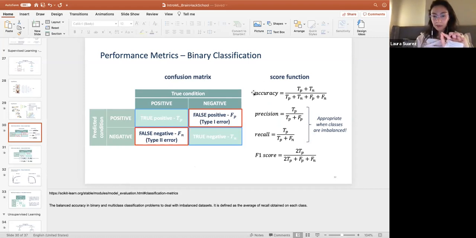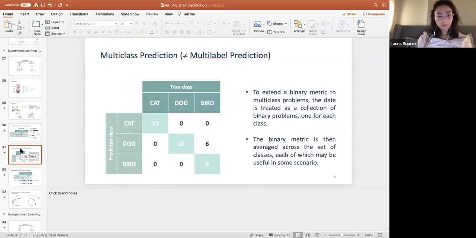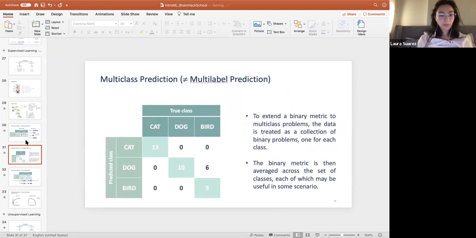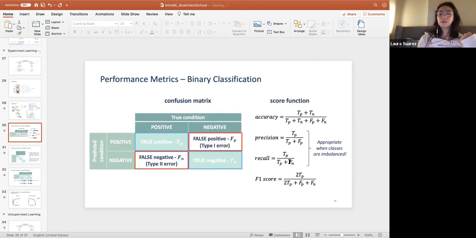These specific measures or score functions here are for a binary problem, right? But then when you have a multiple, let's bring this one here. Okay. Now when you have a multi-class classification problem, you can think of each class as a binary classification. So whether you predict it as a cat or as something else, right? Once you see each class as a binary classification problem, you can basically apply any of these measures.